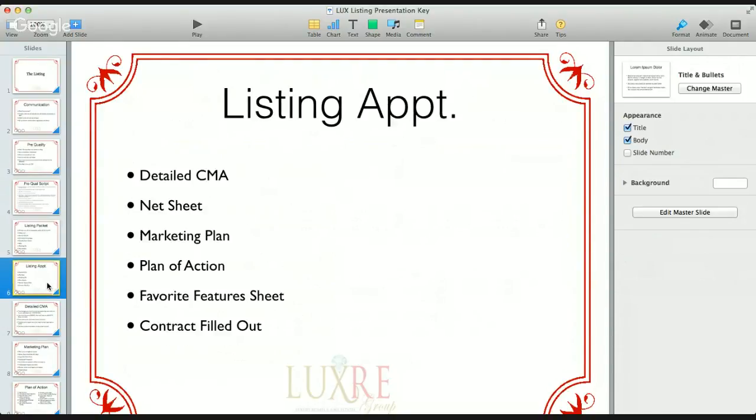So that's the pre-listing packet. The listing appointment, you're going to have a detailed CMA. You're going to bring a net sheet. You're going to bring a copy of your marketing plan and a copy of the plan of action, so you have your own. Feature sheet. All this stuff is on the counter in our break room, so you can grab all this stuff.